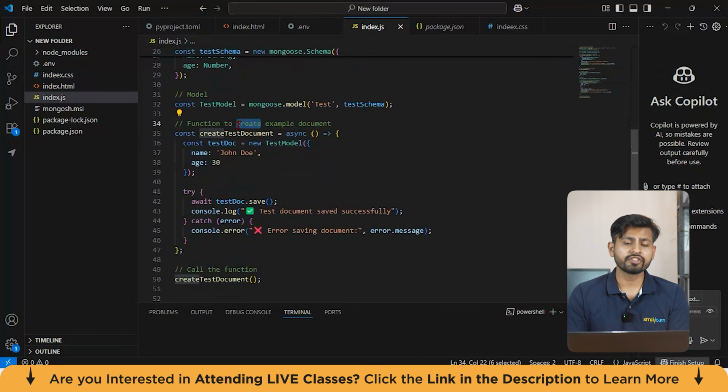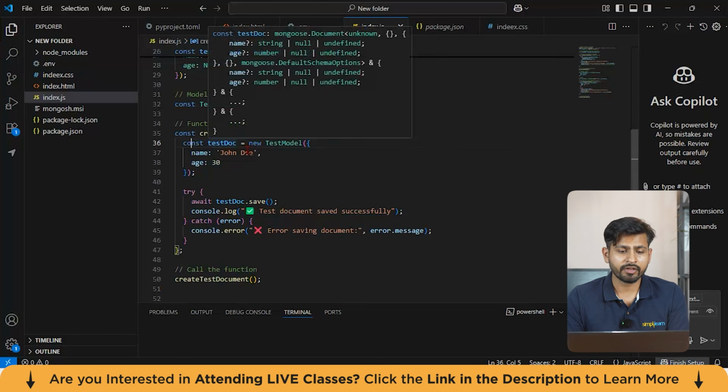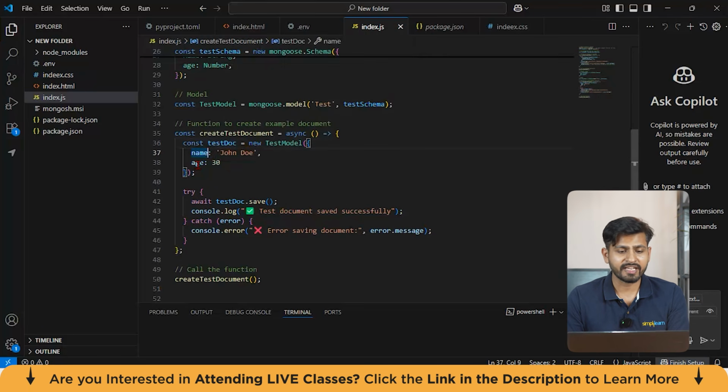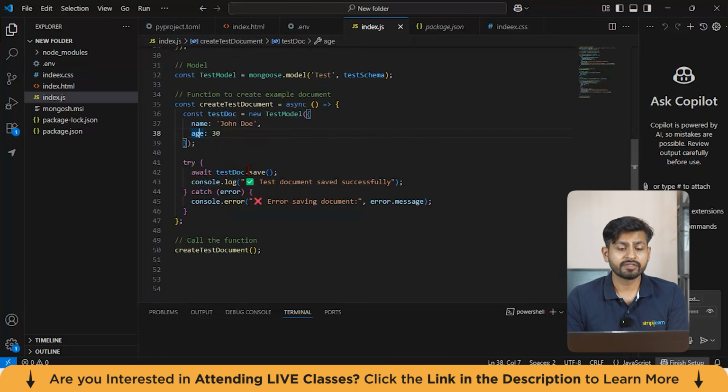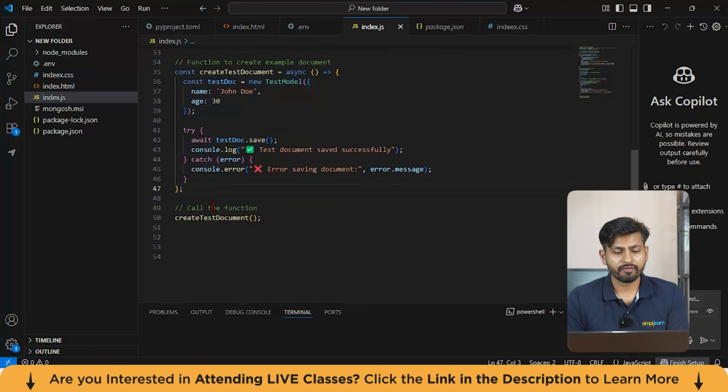Then I'm writing a function to create a document basically. So let it be a test document where name is John Doe and age is 30. Then basically I'm trying to save this document. If the document is saved, I am printing a message. If not, then basically it's saying error. Now, finally, we are calling the function to create a test document. And now this document is going to be stored on your Atlas.